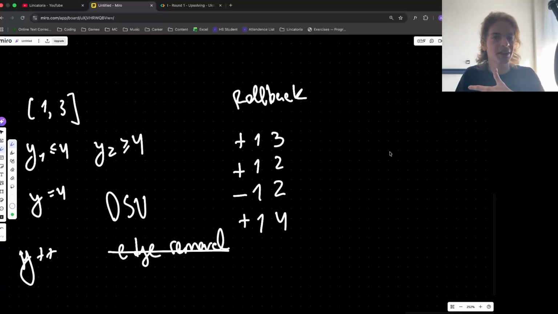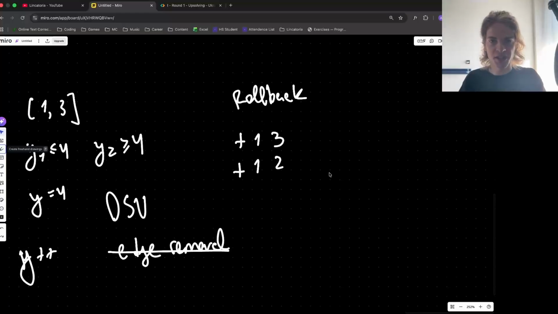Now you cannot remove any edge that you want. For example, in this case, we cannot remove edge 1, 3. Right? This is not a rollback, you're just trying to remove any random edge. So the way that it works is that instead of removing an edge, which is not really possible, you just roll back the changes that you did when you added this edge.